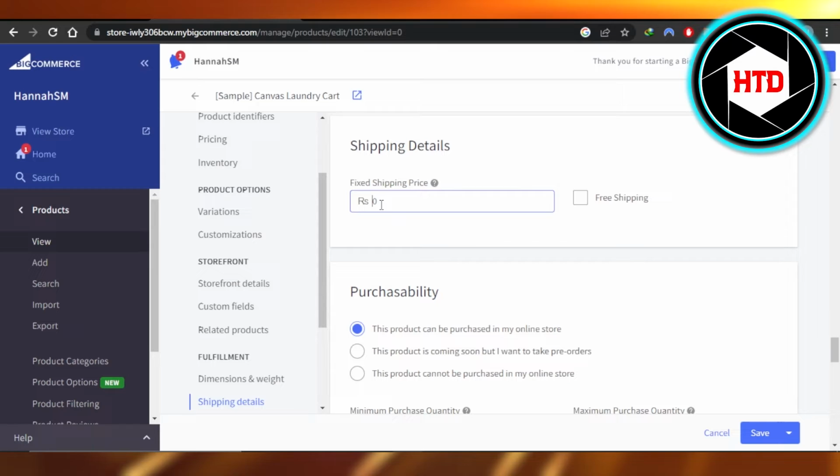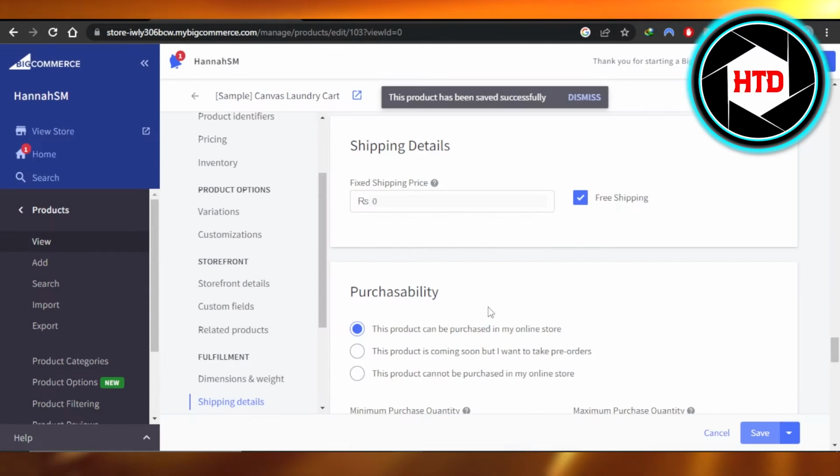So instead of adding a price here, for example, for me, if I go with 100 rupees or 200, instead of that, you're just going to select the option free shipping. And this product will be added in free shipping. Click on save. And there you go, this product has been saved.